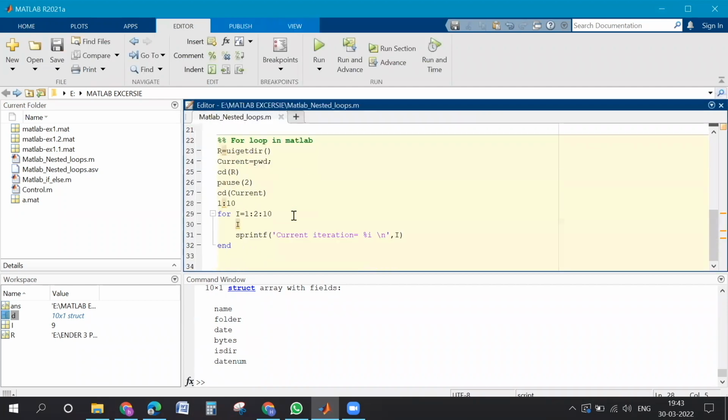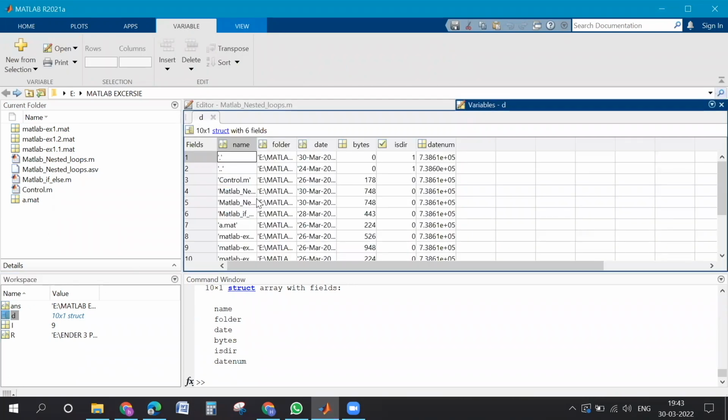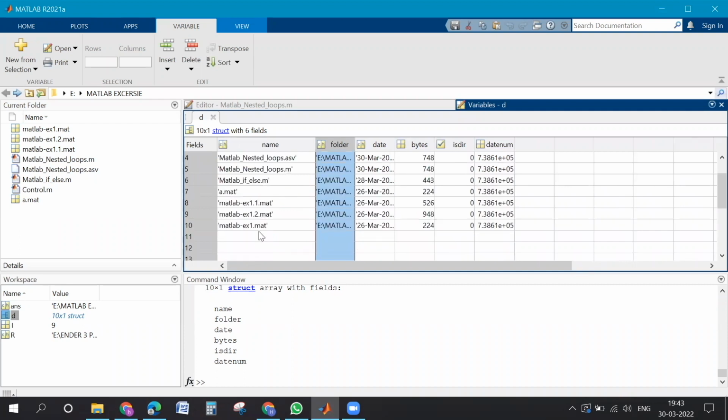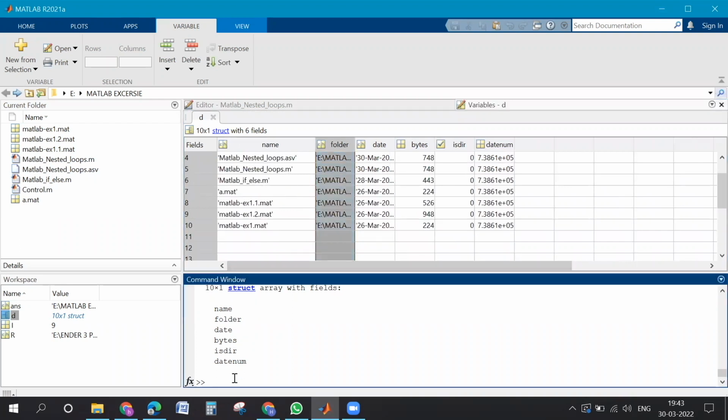Can you again open the d variable? We will try one name. So d dot name, can you type d dot name? Name is the field. Yeah, name, and enter. Okay, it has returned all the file names.